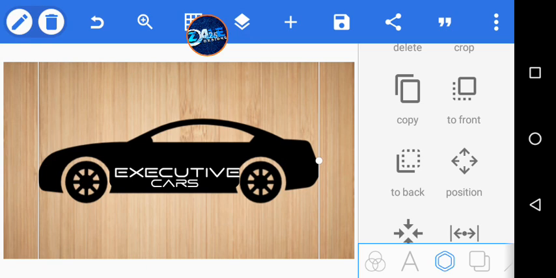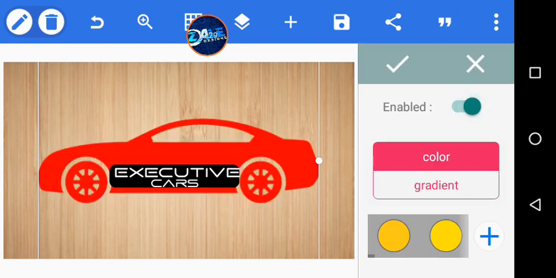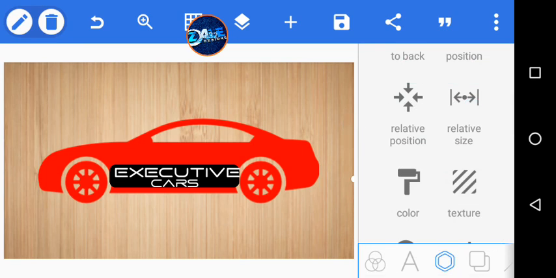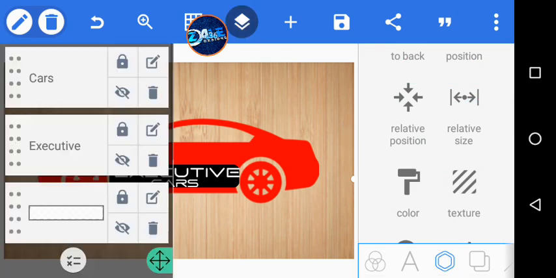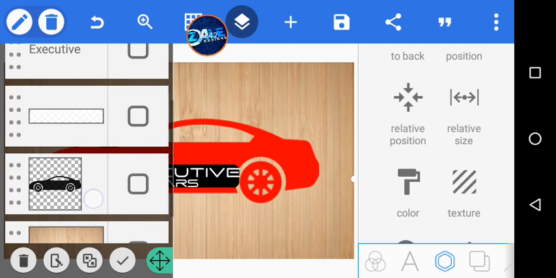So what I want to do, let's change also the color of the car. Okay, now we can see the color of the car very clearly. Right, so what I want to do, let's merge this all together. So we're going to merge this. Let's merge all the design we did together.